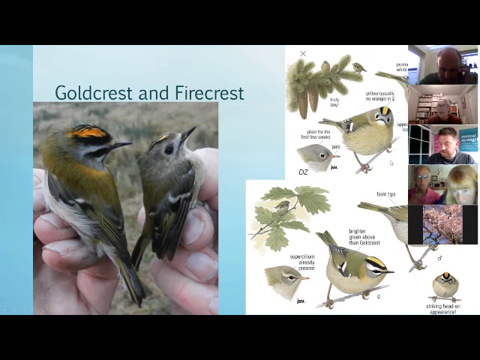Both of them, when they're feeding in firs and so on, will often hover in front of the leaves in the same way that a chiffchaff or a willow warbler can do. So look out for that. It's a telltale sign that you've got something interesting to look at.